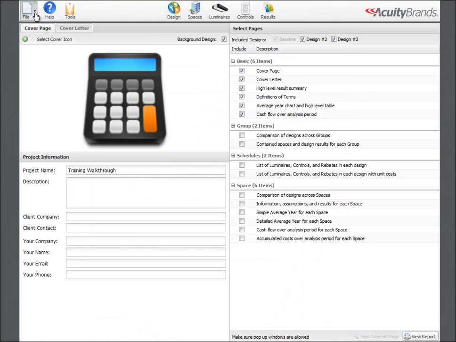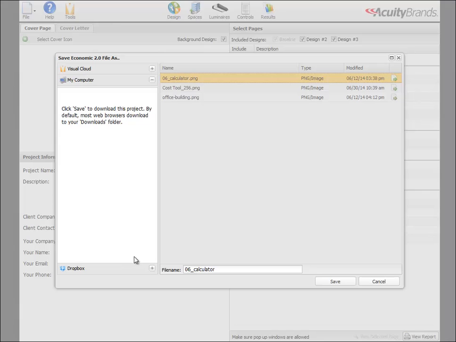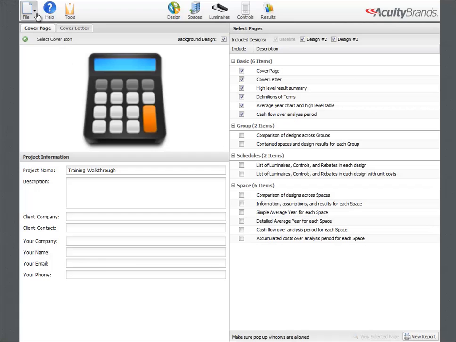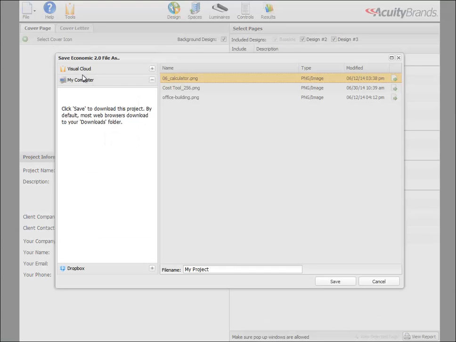If you were logged in to start, all your work has automatically been saved for you. If you are not logged in, you can download your project to a file which can be reopened within the Visual Economic tool later. Or if you have a visual account, you can log in and then save your project.